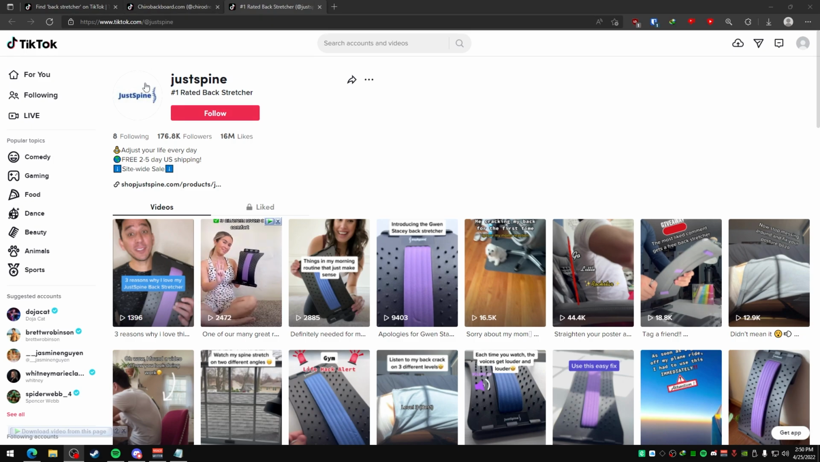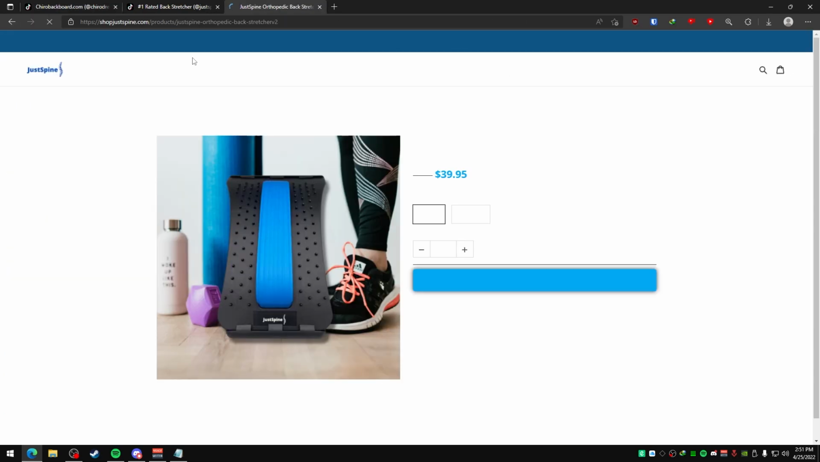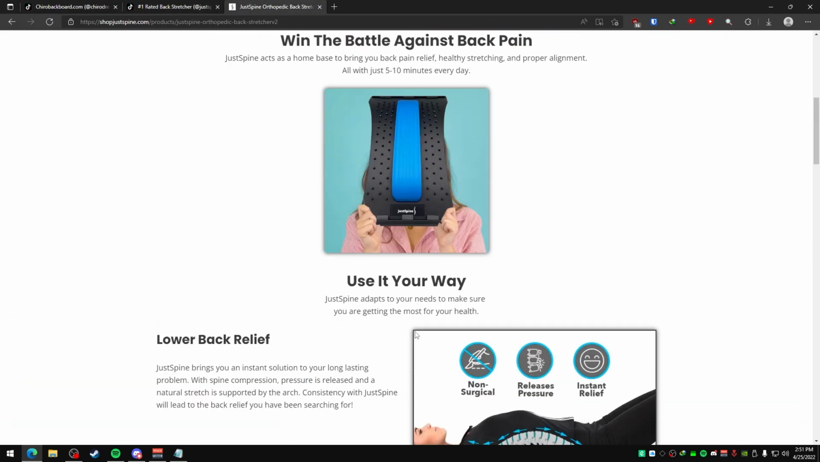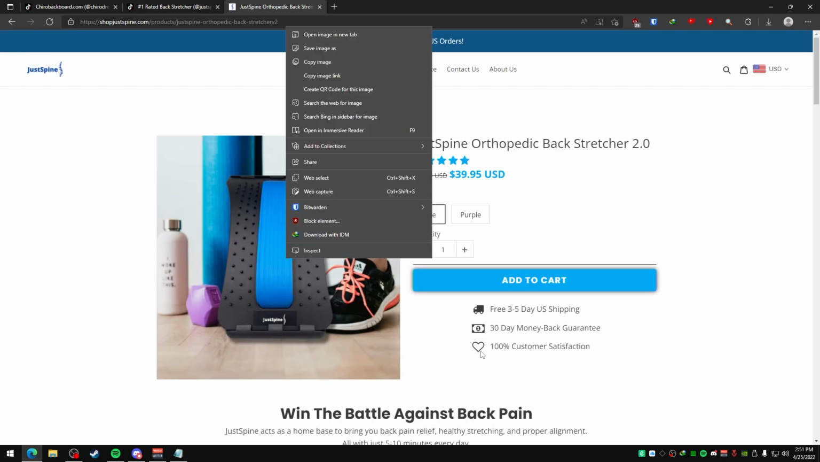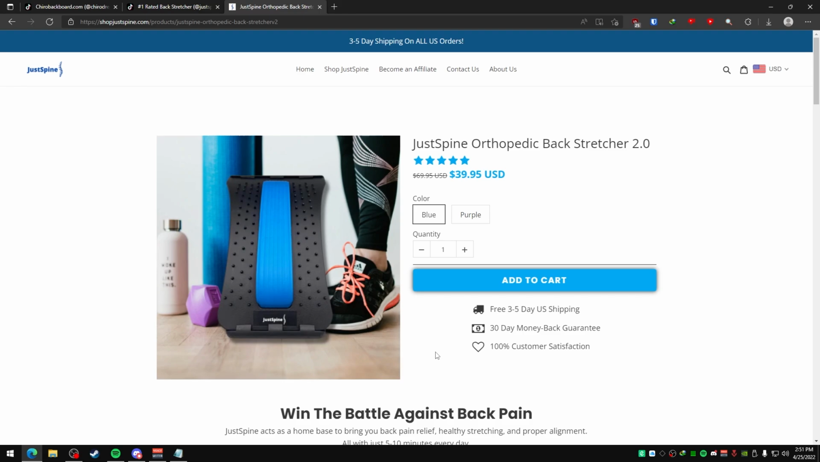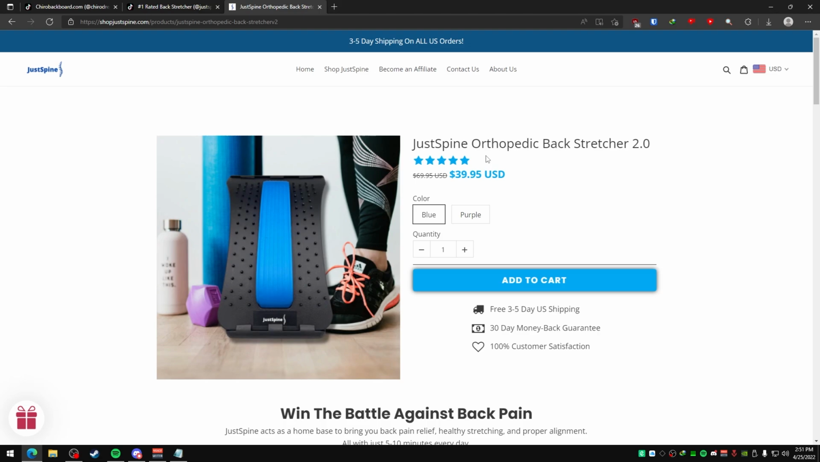But to do this, what we want to do is go to the specific product's website. So I'm going to go to this one, for example, just Spine. And what we're going to want to do is get to a good image and right click it. And there's an extension that you want to get called AliExpress image search. So I'm going to download that, and then I'll be right back.